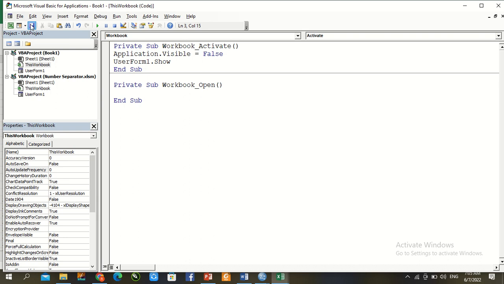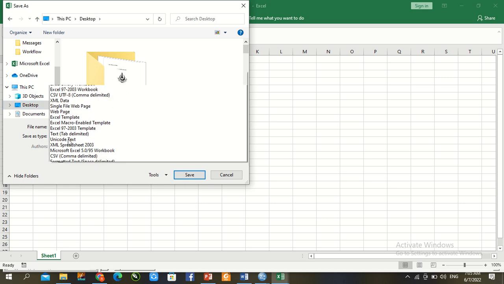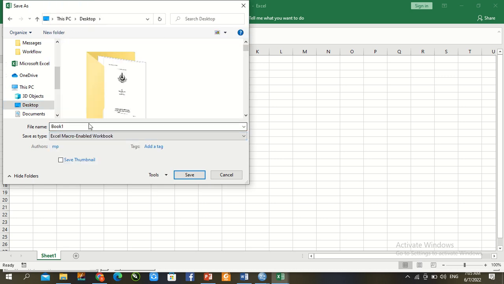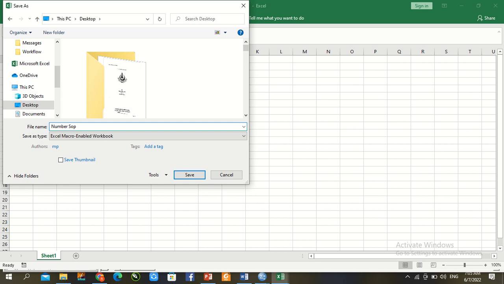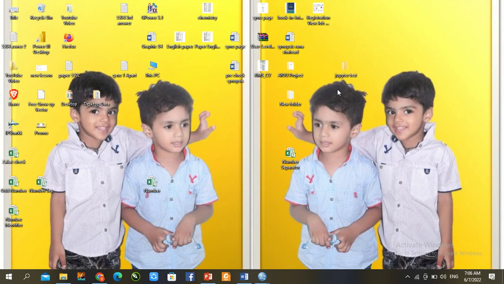Save. Go to Desktop, choose Macro-Enabled Workbook, name it number sep, desktop, save. Close the file and number sep here.